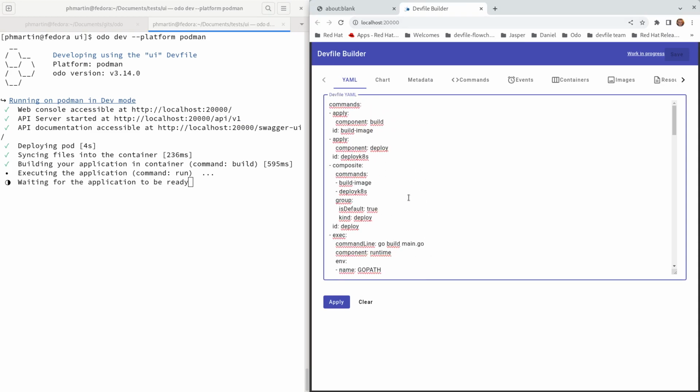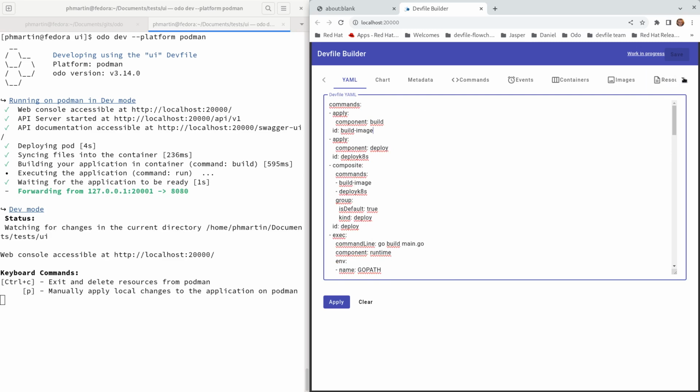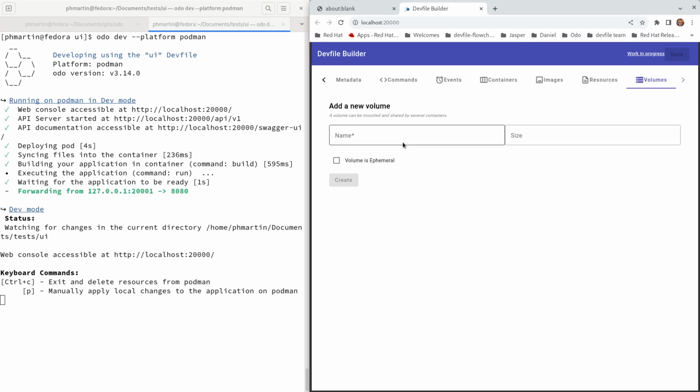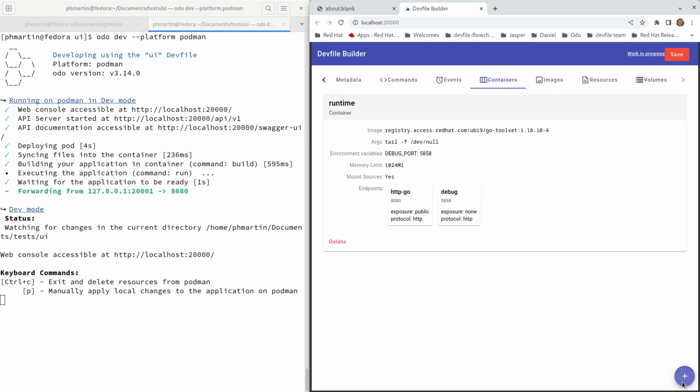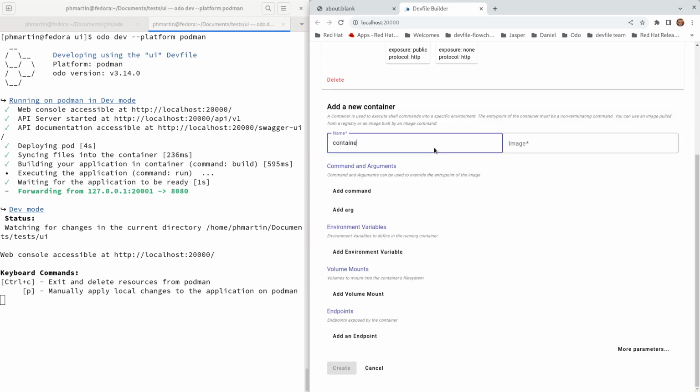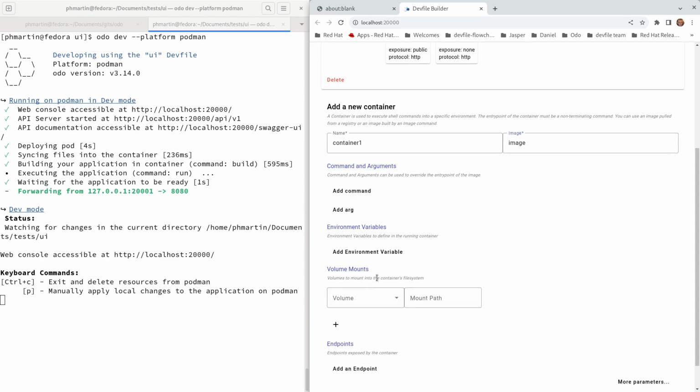So we have added several things. We have added the possibility to create volumes and to mount volumes into containers. So for example, I will create a volume of 1 gigabyte. And now when I create a container, I can select this volume to be mounted into some path.